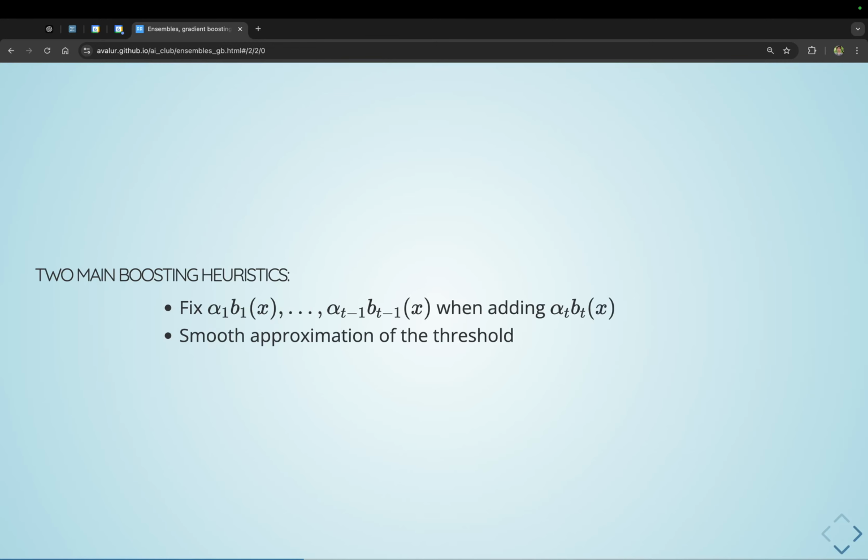And here we can consider two main rules in the boosting model. Once you fix the first t-1 base models with weights, you need to tune, to train a new model, the BT model with alpha t weight. And then you simply add this answer's result to the previous sum.